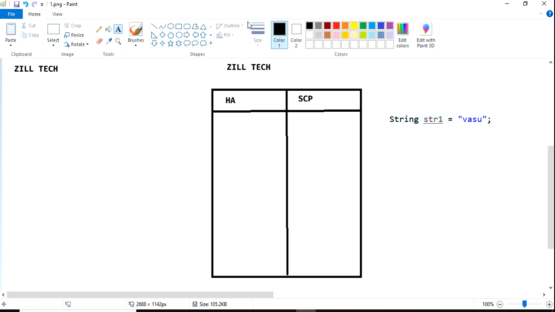Now whenever String str1 = "Vasu" is created, first it will search in the string constant pool. Literals are directly searched in the string constant pool. At the start it is empty and does not have anything, so it does not match Vasu.